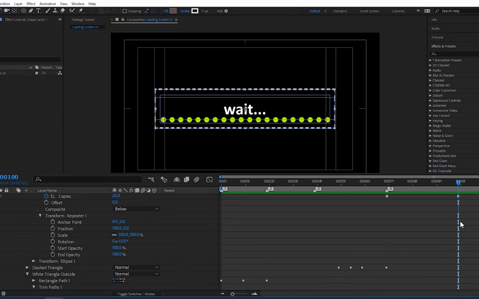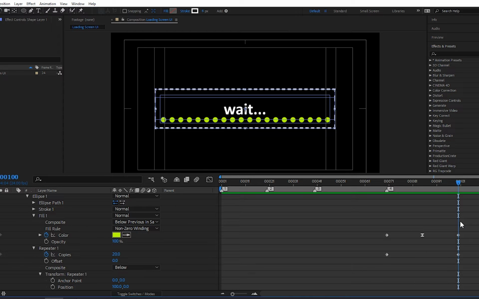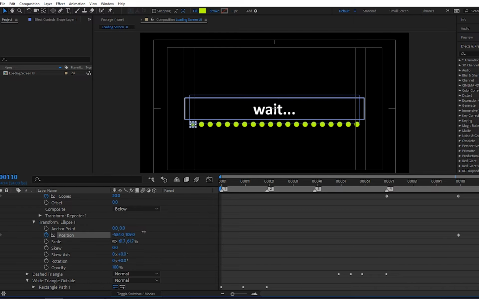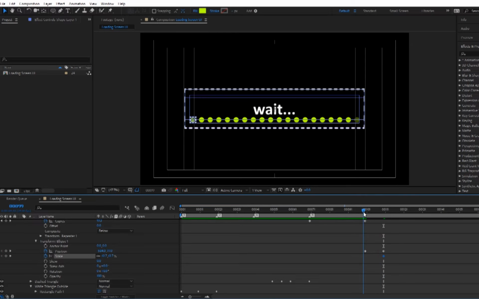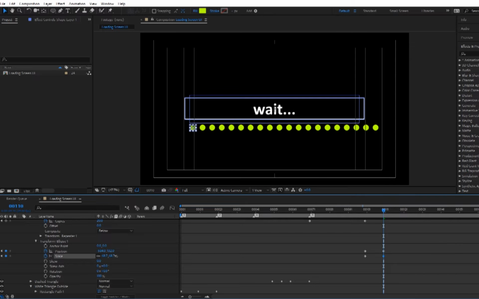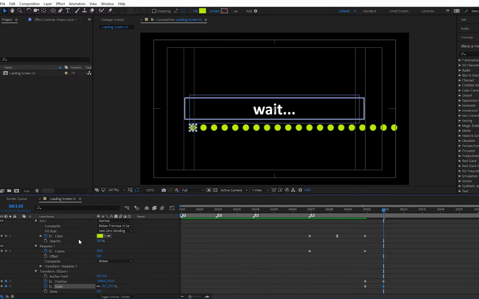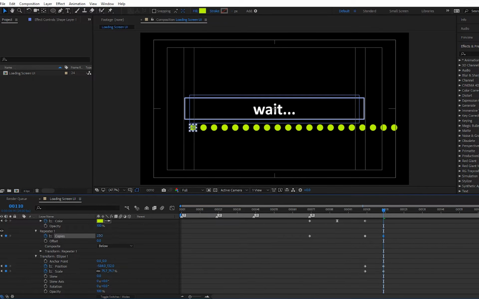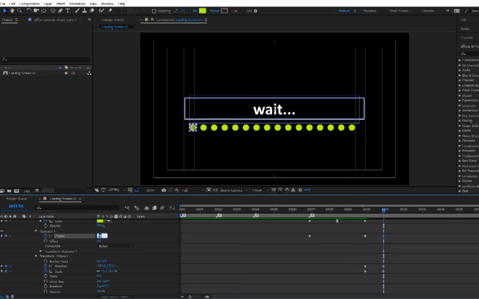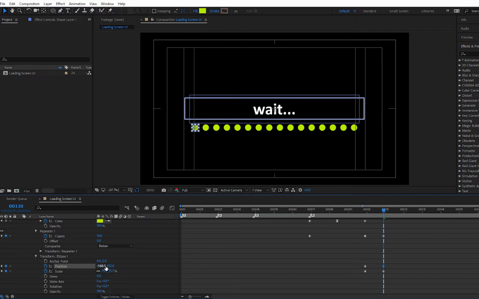So let's go to the circles. So let's make a keyframe on the transform position, then let's adjust the scale as well. Let's make them bigger, and then we're going to adjust the copies. Instead of 20, we're going to make it 16. Adjust the position. So again, let's make this easy ease.